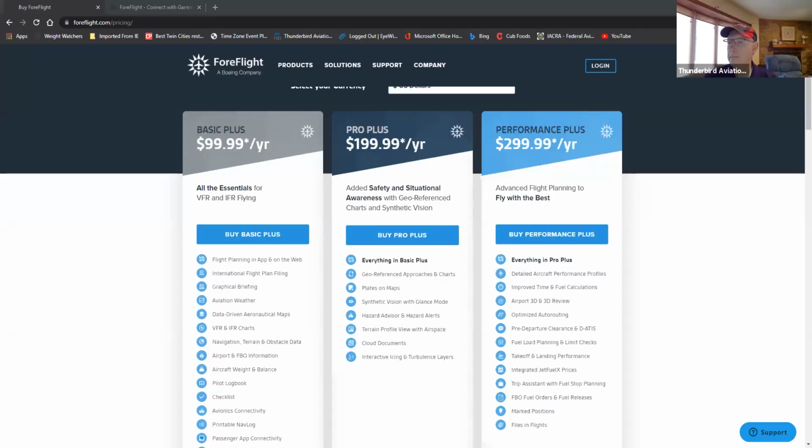So the first thing I want to do is get some basic information out. This piece here is off of the ForeFlight.com website. It's the pricing of the systems of the various levels that ForeFlight has on it.